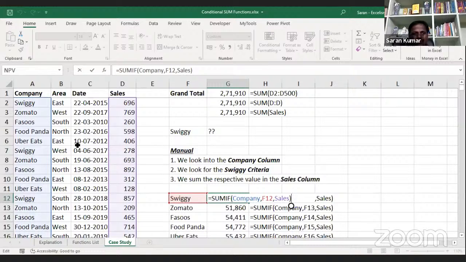There is no yes or no in Excel. Excel only has true or false. Since Swiggy is equal to Swiggy, the answer is true. True into the respective sales column value 696. At the back end, 696 is stored in the memory. Now, is Zomato equal to Swiggy? False. False into 769. It is stored in the memory at the back end. Something false into something is 0.